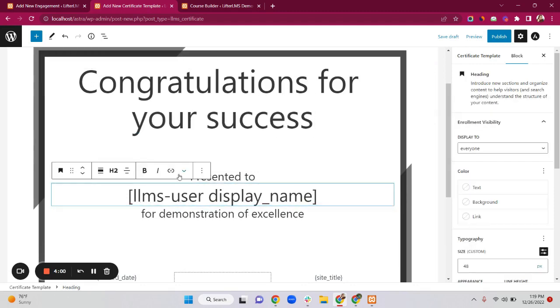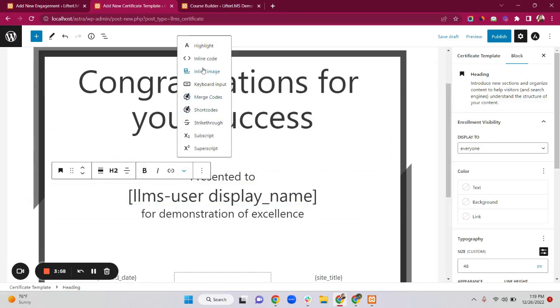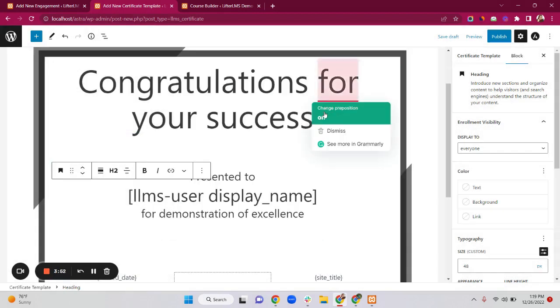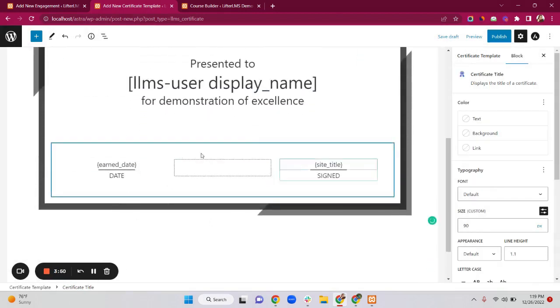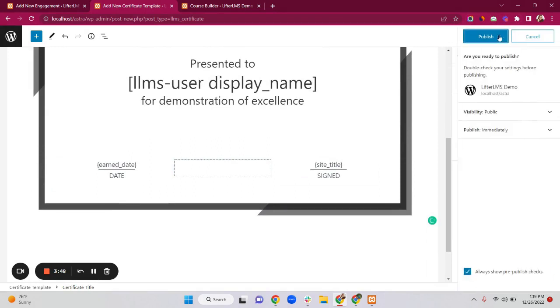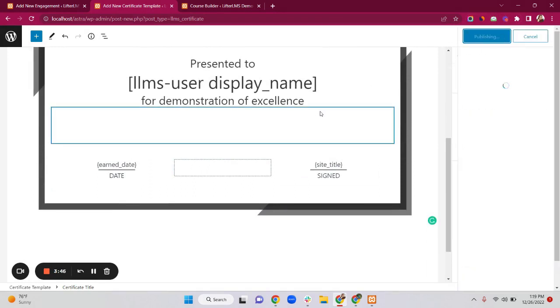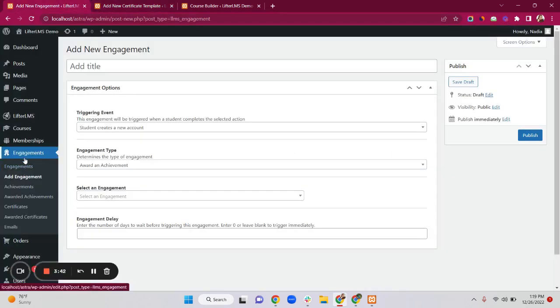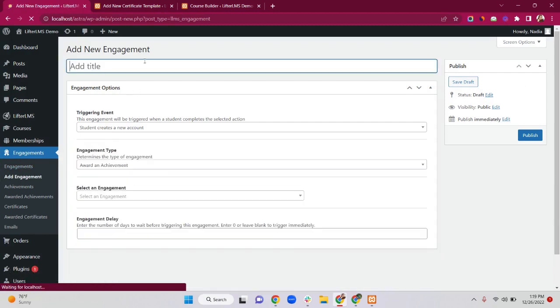Here we can add our merge codes. We have some merge codes here. You can insert them, but I'm leaving this as it is. Then I'm just clicking on publish. You can modify it as you want. So now we have to create an engagement. For that, click on add engagement.